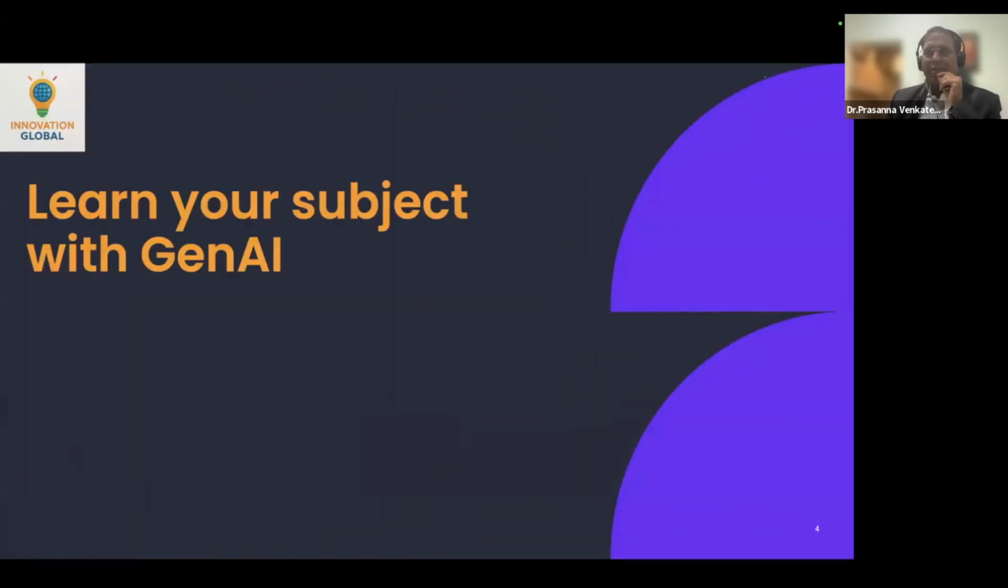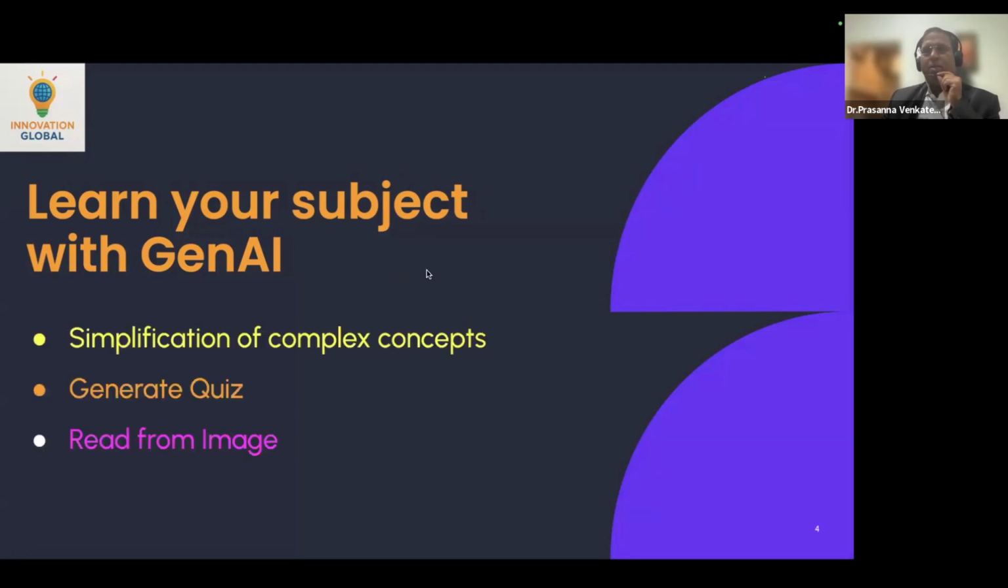Okay, let us start. The first one is, we all have a lot of subjects, and many times we have a lot of questions and doubts in understanding our subject. In today's session, we're going to start with how you can use the same Google AI Studio to learn your subject very clearly. There are 3 things that we're going to look at.